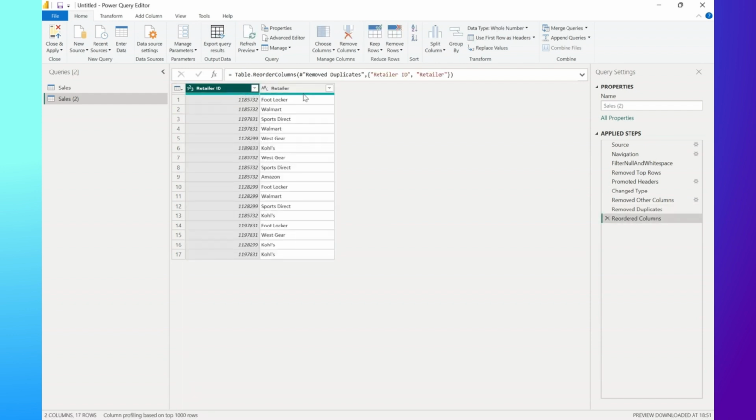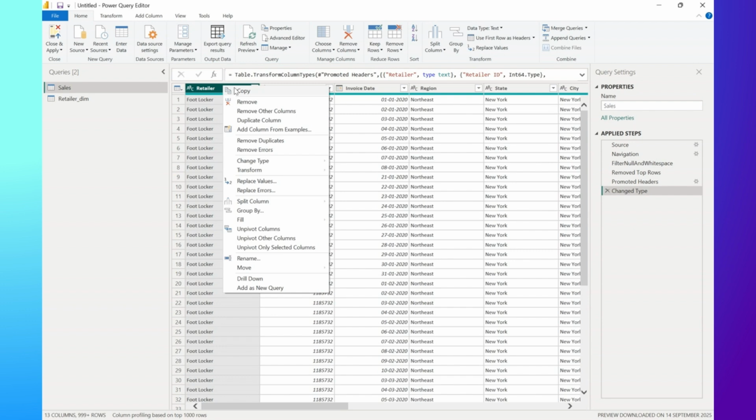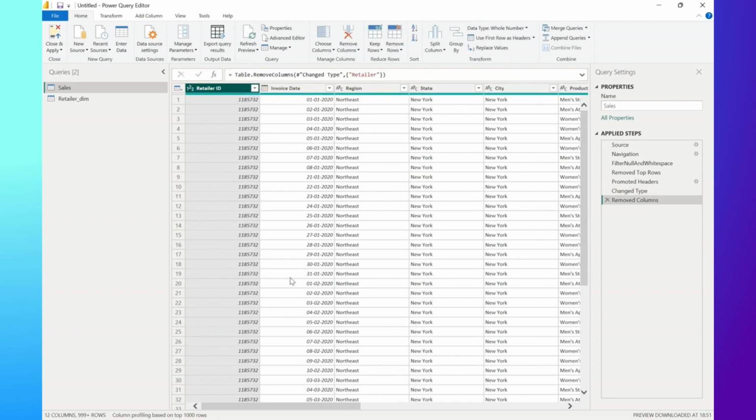So here we have retailer ID and retailer. So we can name this table retailer dim, or retailer dimension table. Now we can go back to the sales table. Now we don't need this column, so we can delete this column. You can just remove.